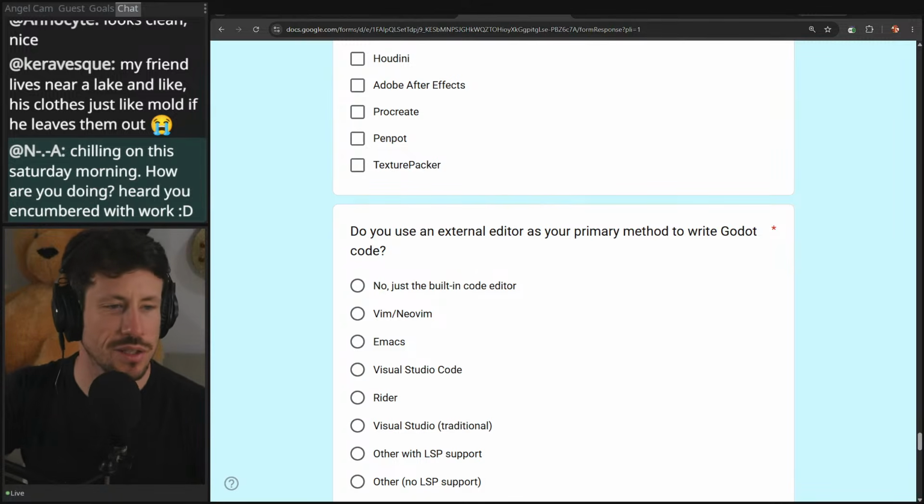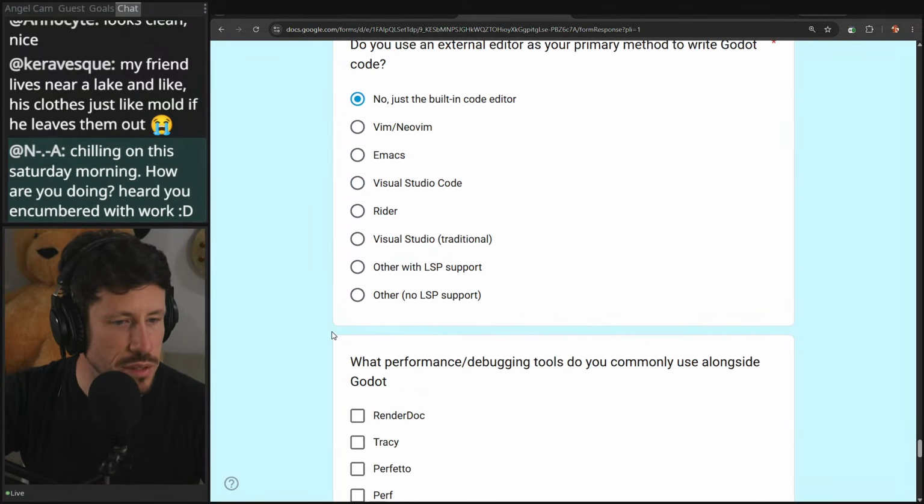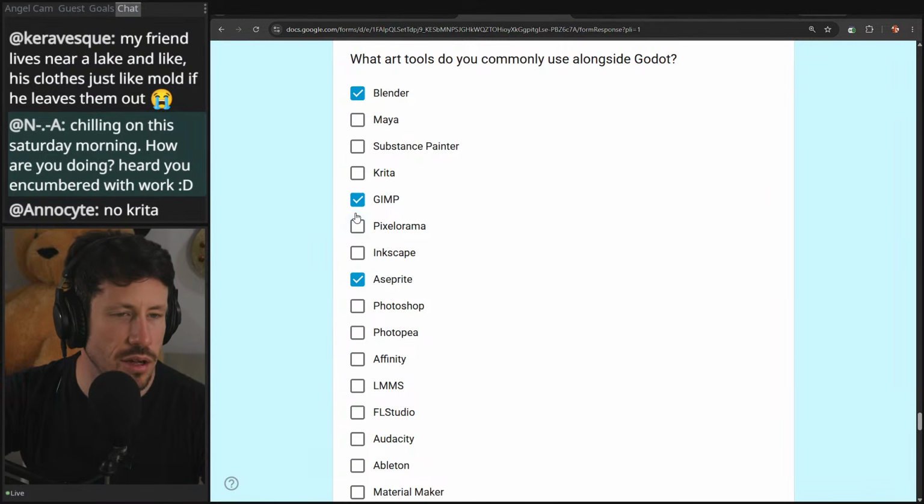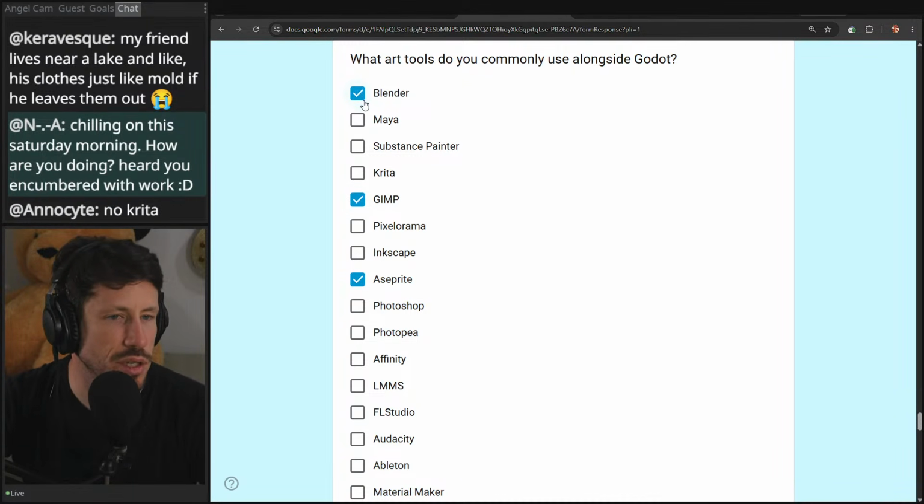Do you use an external editor as your primary method? No. I just use built-in. No Krita? No, I don't really use Krita. I don't like it that much. I use Aseprite. Obviously, I'm doing pixel art games, so Aseprite makes the most sense, and then GIMP if I need to do UI stuff sometimes, and then Blender occasionally for 3D.